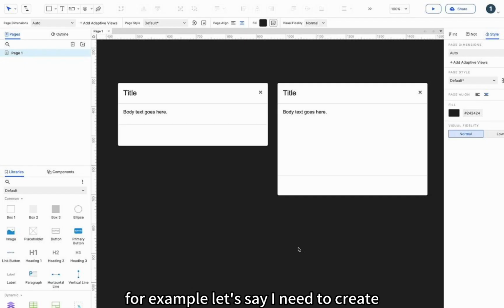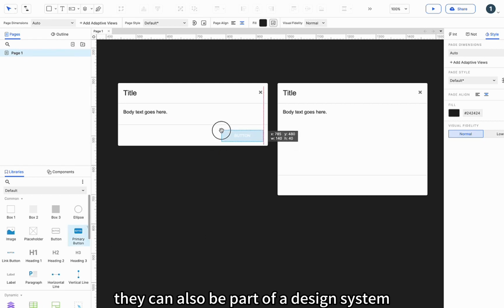Creating button variants. For example, let's say I need to create buttons at the bottom of a dialog for dialog operations. I need these buttons to have different variants that can be used in different scenarios. They can also be part of a design system.